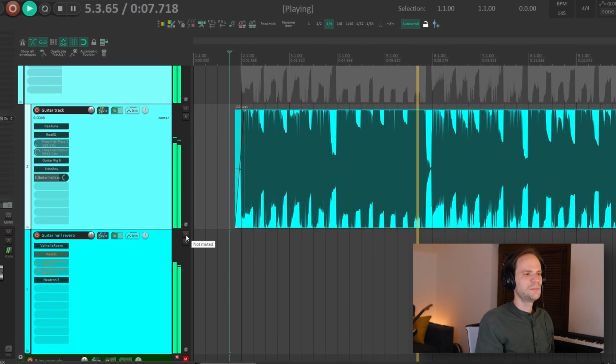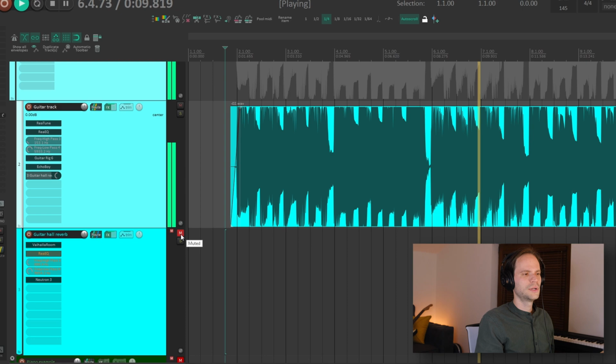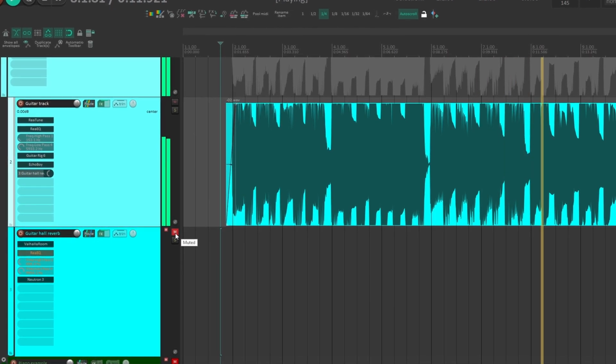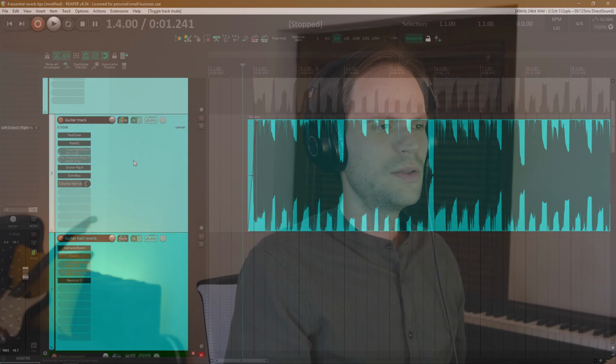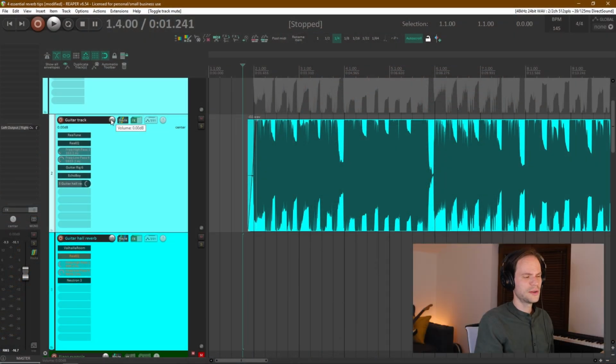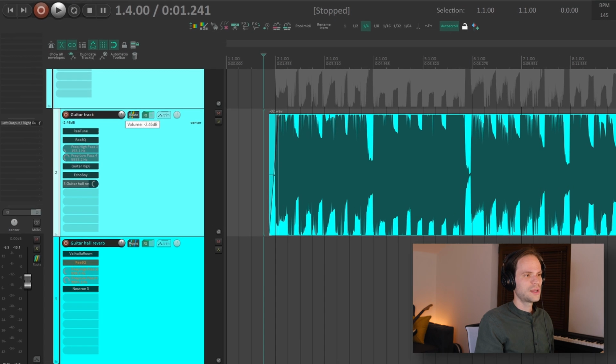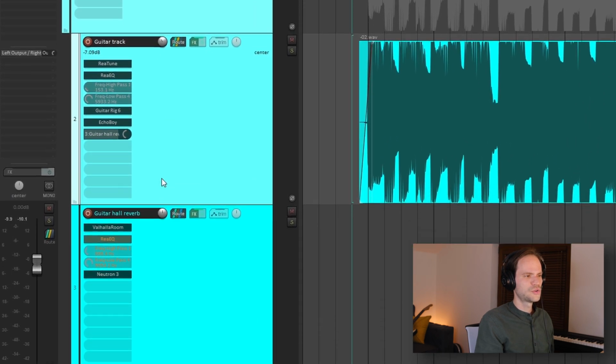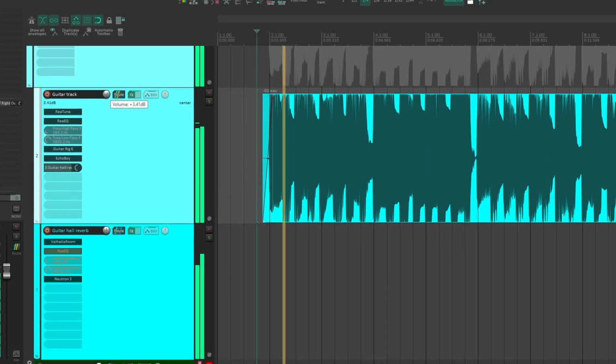And I can easily mute it by doing this. And the great thing is that the send follows the volume of the track because it's set to post fader. That means that if this track is softer, then also the reverb will be softer.